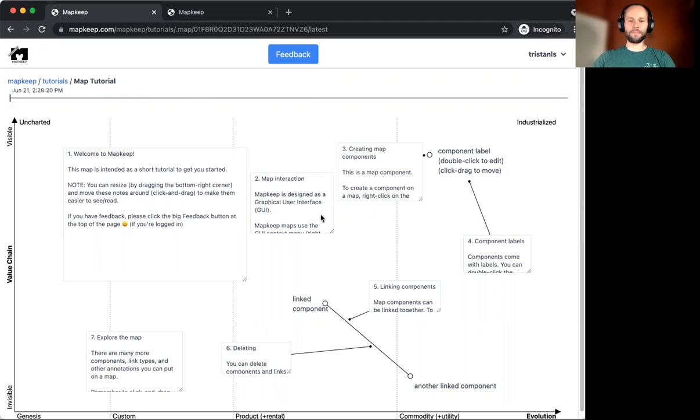MapKeep maps are designed as a graphical user interface, so a lot of the interaction is accomplished by left clicking and right clicking and clicking on things and dragging them around. This map tutorial provides a brief overview of how to get started doing just that.